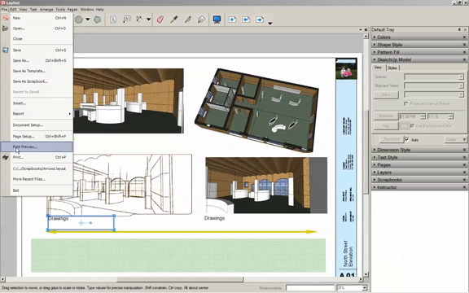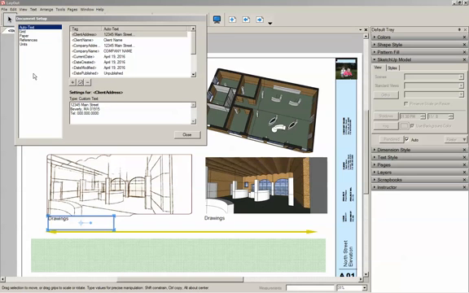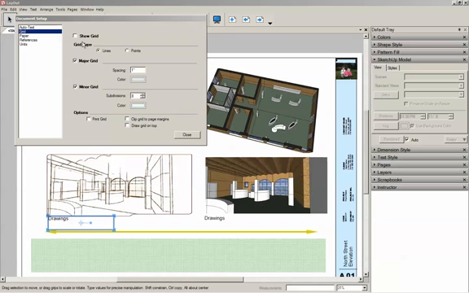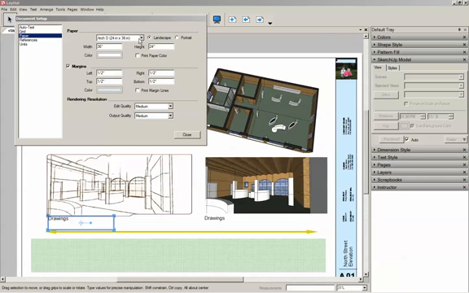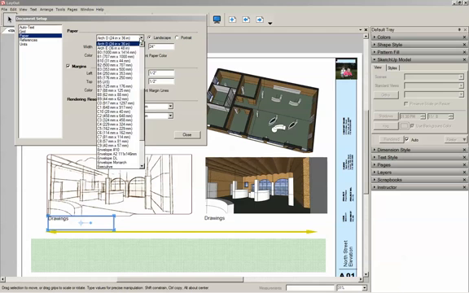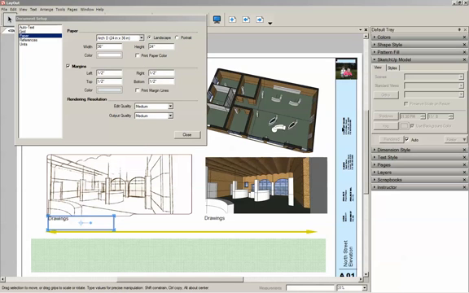Also, in that same document setup menu, there are a number of other things you can do. You can turn on a grid. Some of you like grids, some of you don't like grids. You can also change the sheet size. Now, if you have a title block that you're using, be aware that when you change the sheet size, that of course changes the title block. So be careful about that.